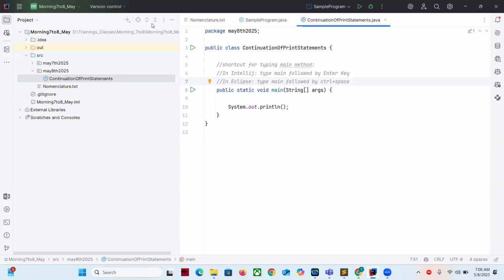Any doubts, guys? All good? If everyone is clear, can we go to the next point? Yes, Ram.